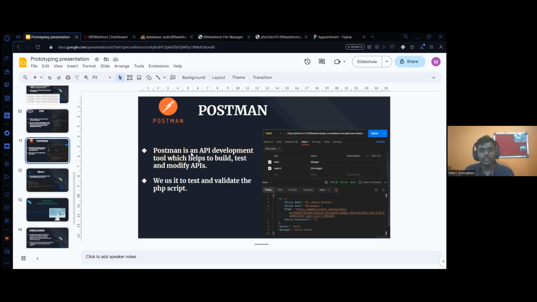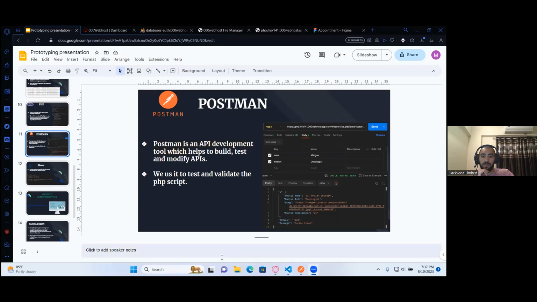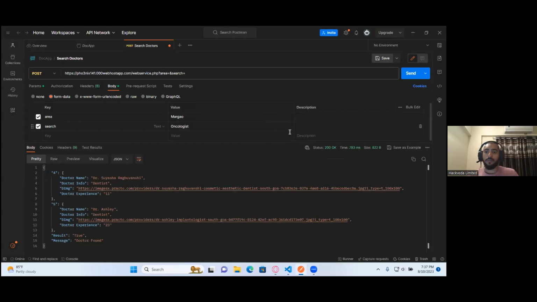Okay, so I'll just show it on the... It's not picking up Postman for some reason. You can share your entire screen. There will be an option to share the entire screen. Yes. Can you see it now? Yeah. Yes. Is it visible now, sir? It's visible.